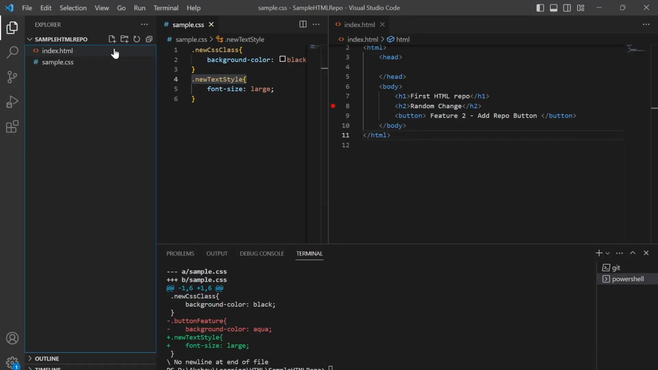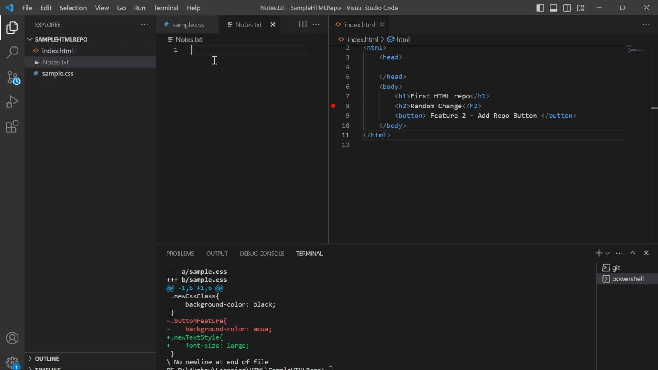To implement this, I will put in one file, nodes.txt. I will create one development nodes entry. Save it. Now this is a new file, but I don't want it to be saved. So how can I do that? How will I ignore that file?